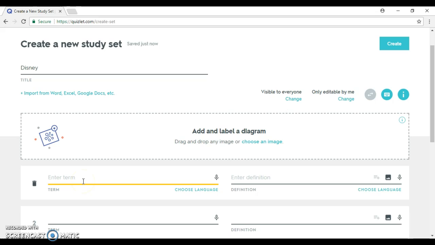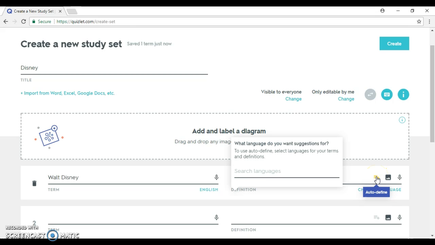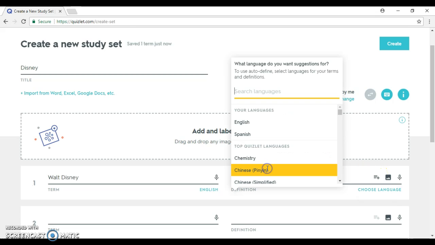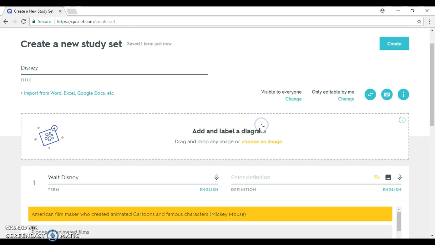A term that we're going to go ahead and type in is Walt Disney. He's pretty cool, he's a great guy, but how are we going to define him? Well, if you're kind of stumped and you need a little help with your definition, you have this wonderful option called Auto-Define. You can go ahead and select the language you want your definition in. Personally, I'm an English girl, so let's go with English.